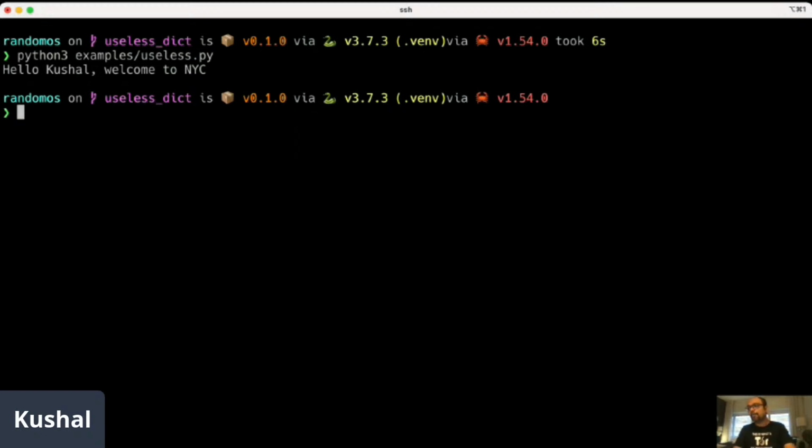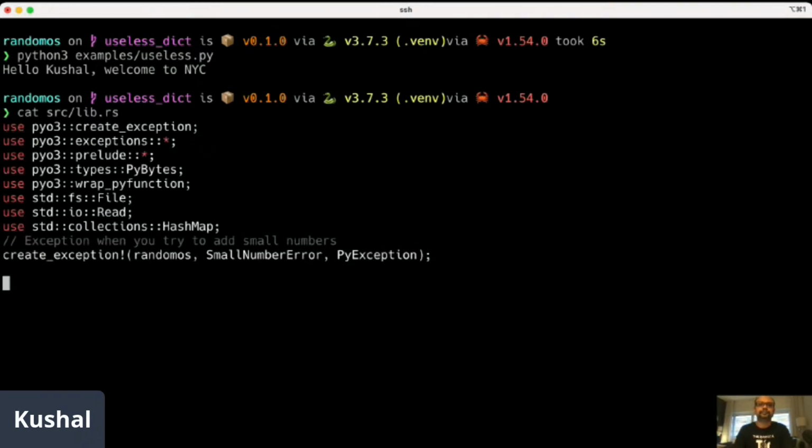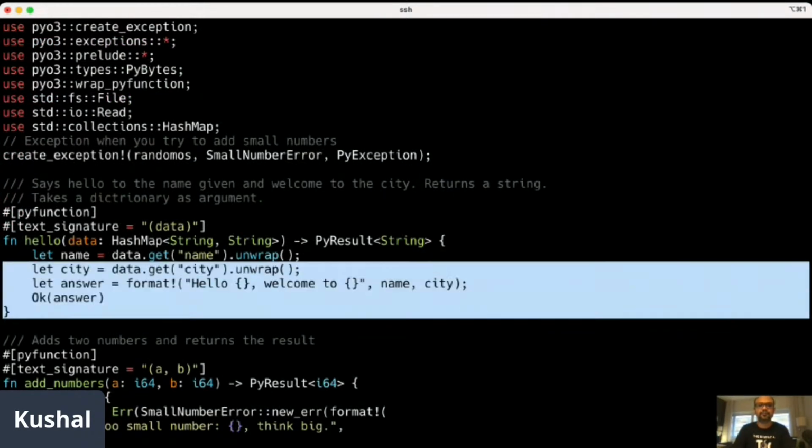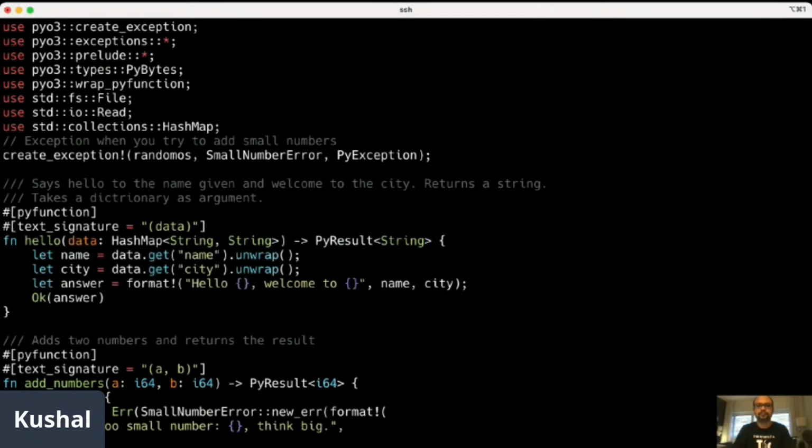I'll again stop and then try to see if you all can follow along. This is the new function which we wrote, where the data is of type Python dictionary, in this case, which comes into a HashMap in Rust.